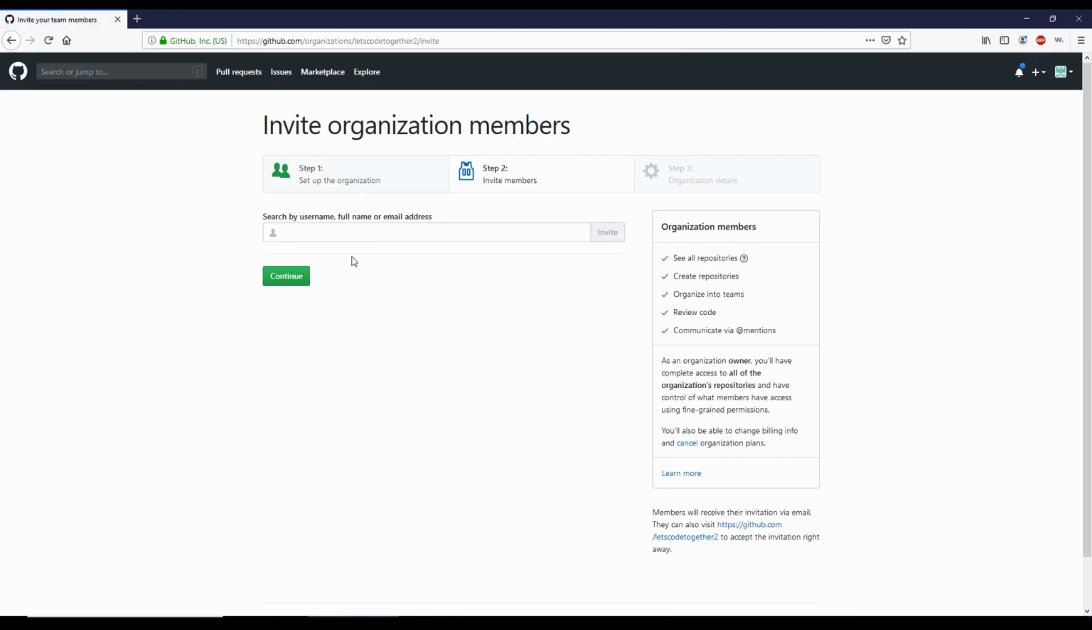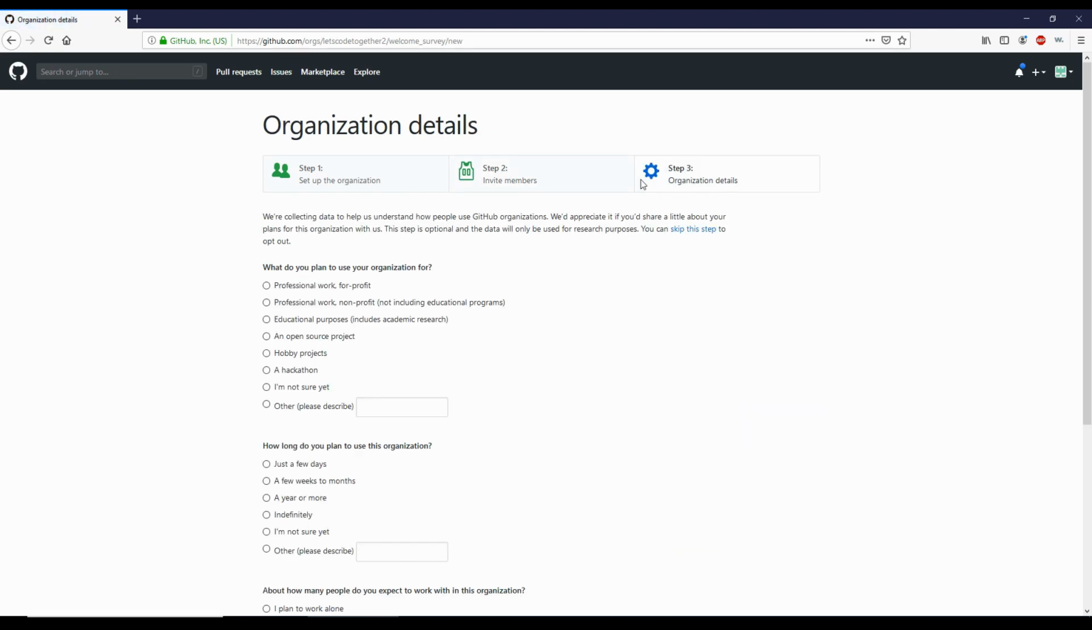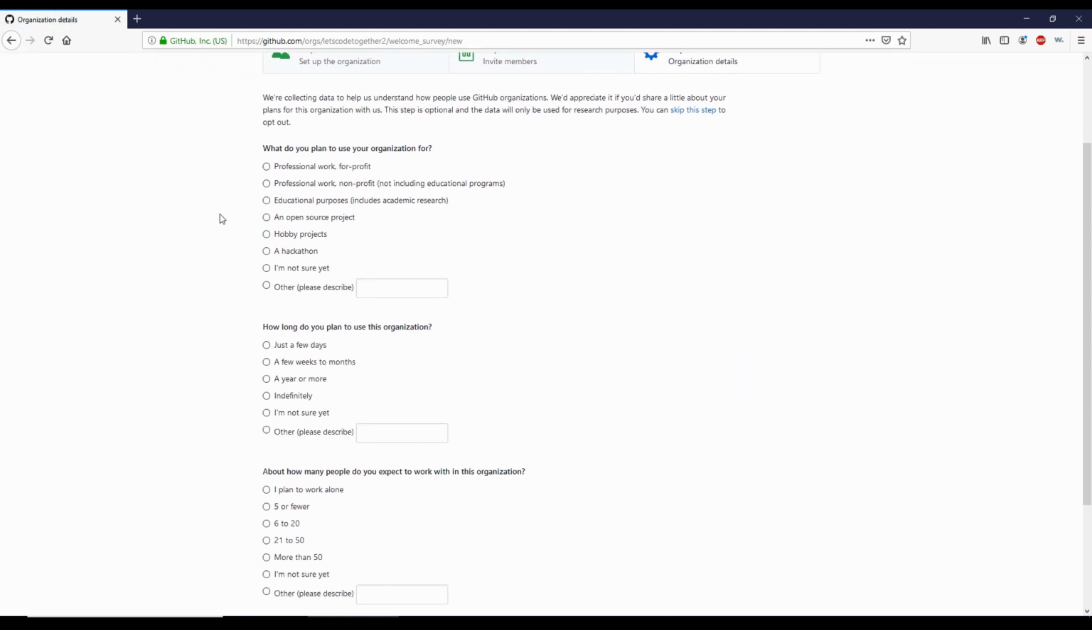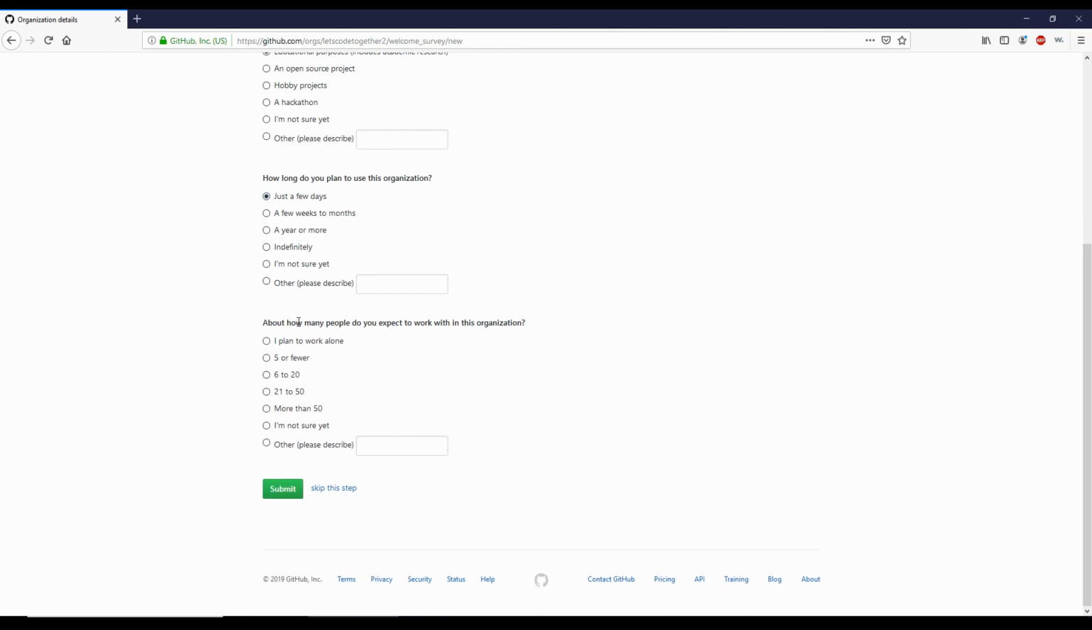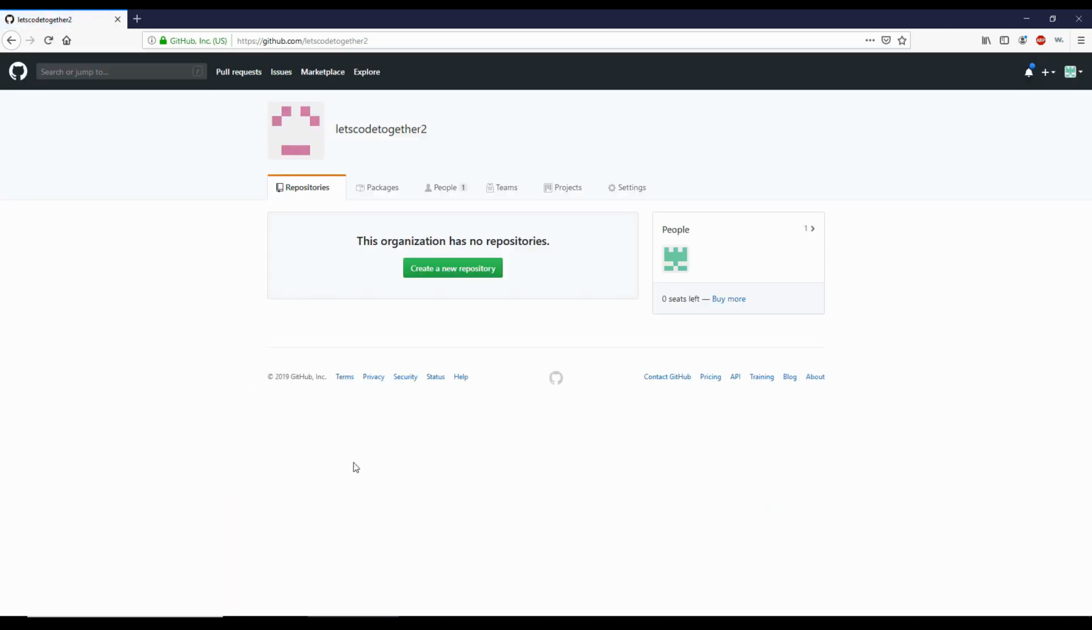You can continue without inviting people. Now this step is just for educational purposes, or whatever you want to use here. Then you submit, or you can skip the step.